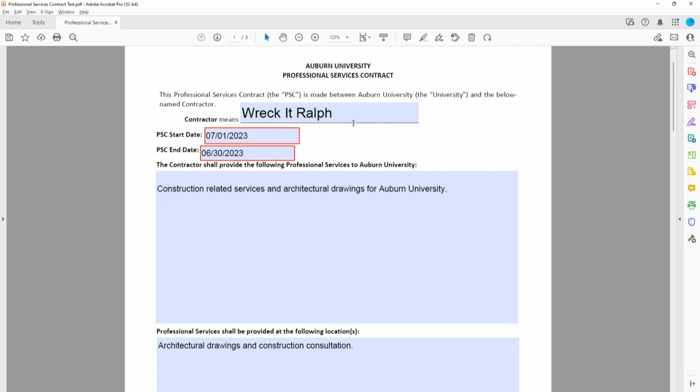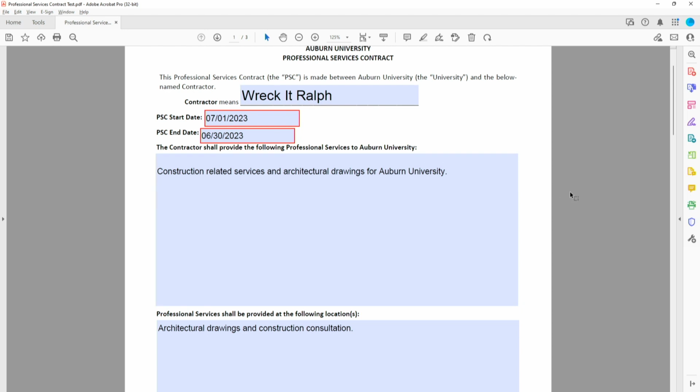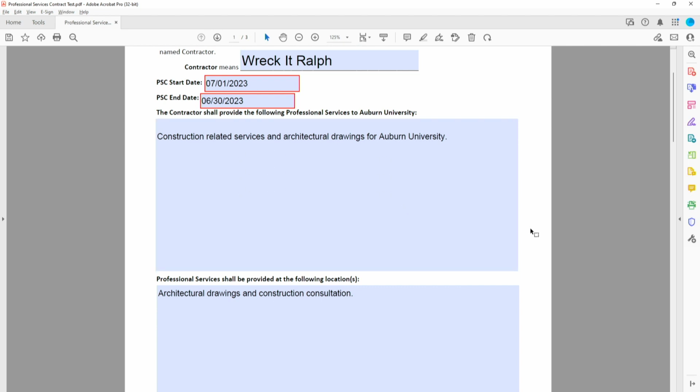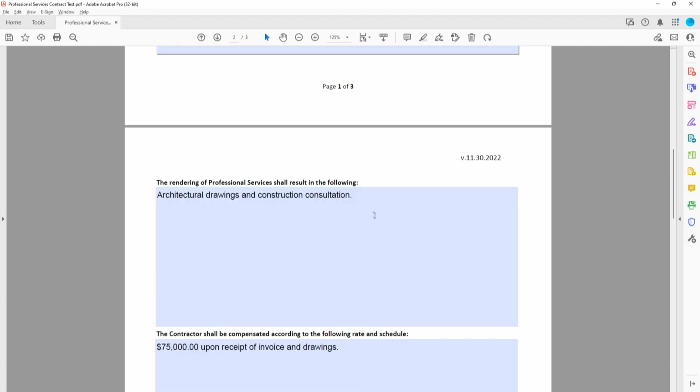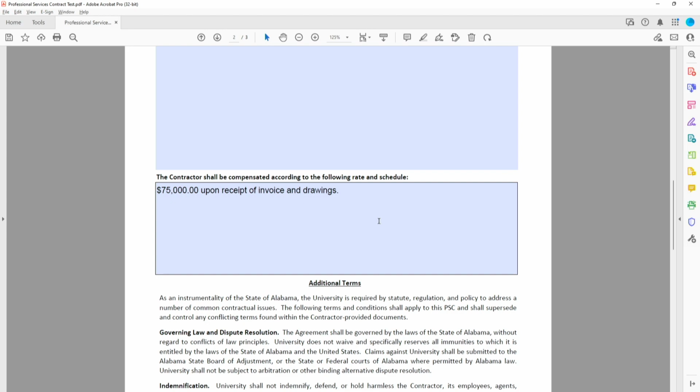Enter the contractor name along with the PSC start date and end date. Next, complete the remaining fields on this form before submitting into TigerBuy. Please provide the type of services provided to Auburn University, along with the location in which the services will be provided, what the services result in, and what the compensation schedule will be for the services.